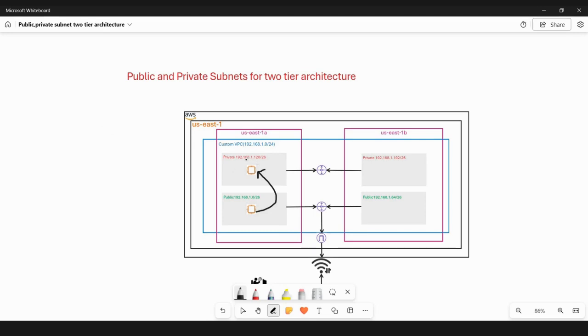NAT gateway is used for enabling internet access for the private subnet. The main use of NAT is enabling internet access, because the private subnet also needs some internet connection for synchronizing and some updates of software, like database servers, and for making any changes in the private subnet. So we need some internet access.